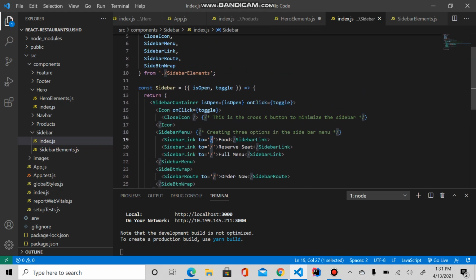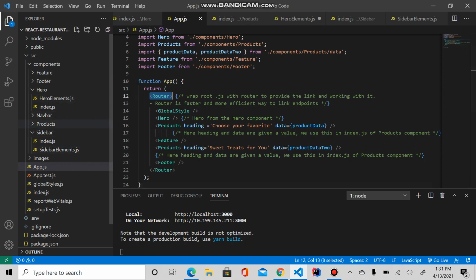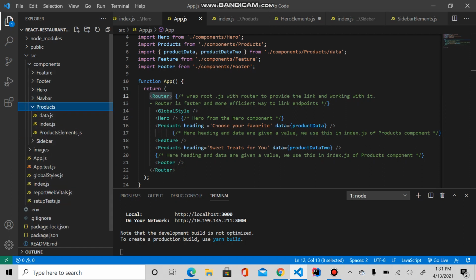Just to let you know, we put the sidebar in hero and hero in app.js, right? So a router takes care of those links. If you click on that link, the router knows where to take you, right? Where to send it, where to redirect it. Now after this, now sidebar, you guys know, right? It's the same thing like hero and navbar. And let's talk about products now.